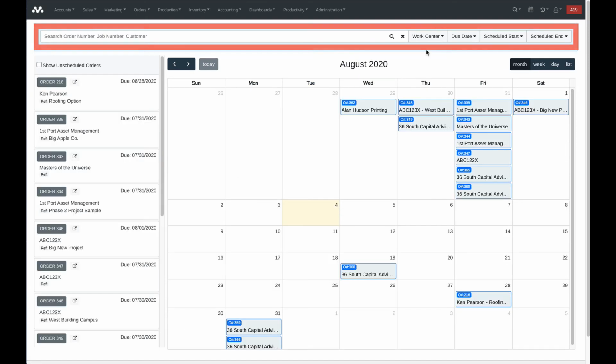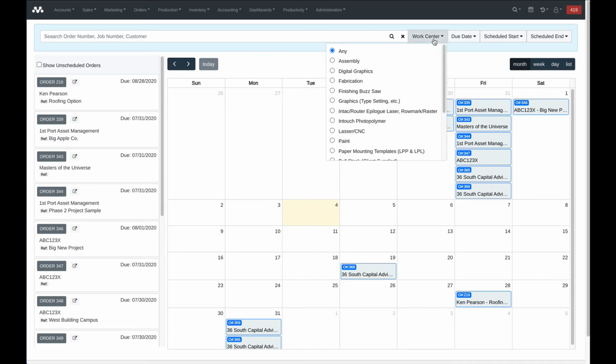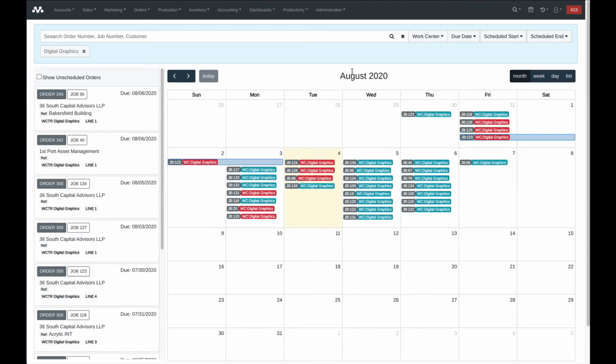All right. So the next thing I want to do here is look at some of my filters and searches that I have available to me across the top. First of all, I can filter this calendar by my different work centers. I can take a look right now at any, which is the default, but then I can change this to one of my work centers, like digital graphics as an example. I click on this, and now I can see all of the orders and the jobs that are assigned to the digital graphics department, and anything in red is past due.